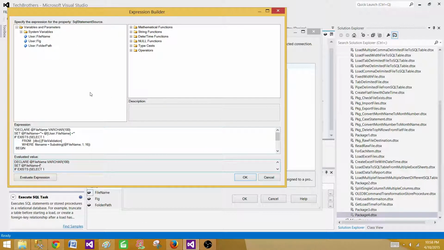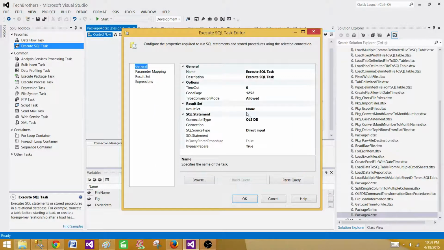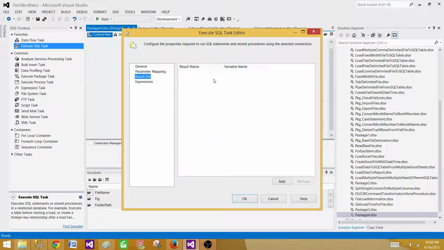So when we are going to run the for each loop, it is going to bring one file name at a time, and it will return us 0 or 1 depending upon the validation we are doing here. Now hit OK. Here in the journal, as we are returning some records, we have to go to result set, and we will say single row, and then we will be using result set, and we will add one variable here.